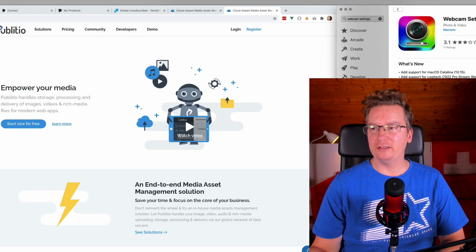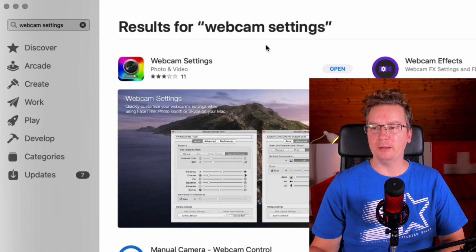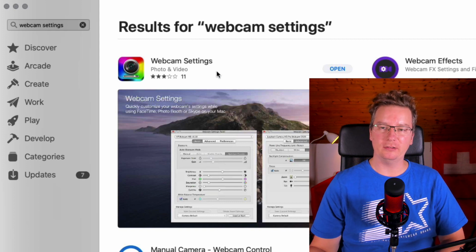So what I'm actually using to get a decent image, I'm on a Mac here, and if we take a look at the screen here, this is the one I'm recommending to get the settings that I'm getting with all the color and the white balance. This webcam settings app, the ratings are not great, but I have been using this, I don't know how long.